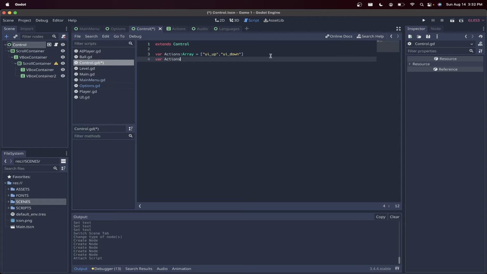We're going to have actions name as well. You can add the array modifier here to tell it it's specifically an array, or you can just do it like this. And then move up and move down, which is basically displaying for the user what the inputs do.